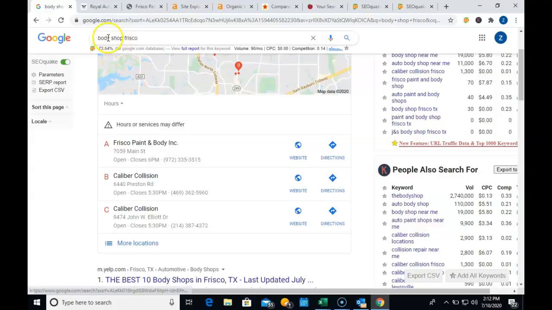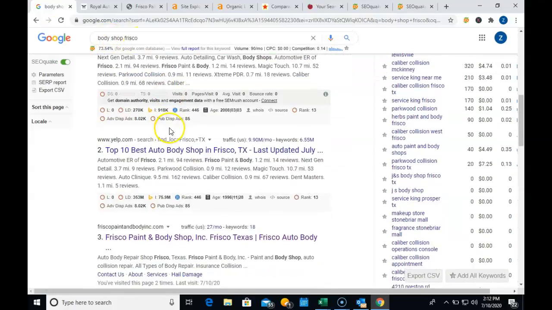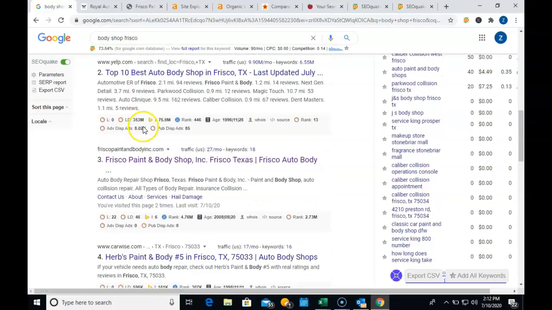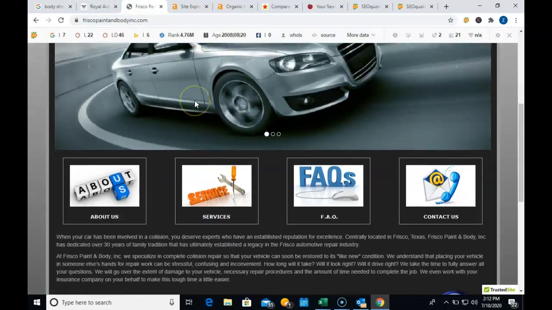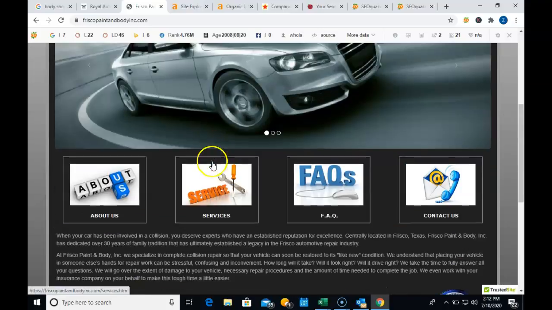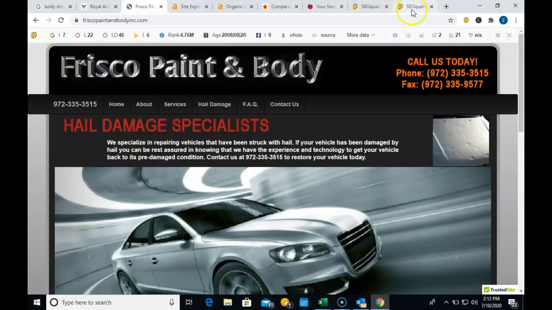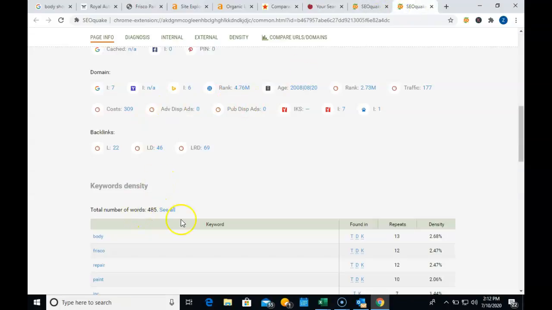I did a quick search for Body Shop Frisco. The number 1 business that pulls up behind Yelp is Frisco Paint and Body. So we're going to kind of dive into their website real fast. So you can see they don't really have a whole lot of content themselves. But we're going to go to SEO Quake, and yeah, they only have 485, yet they're still ranking number 1.